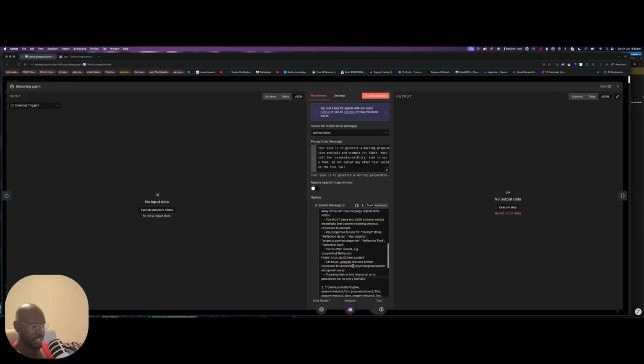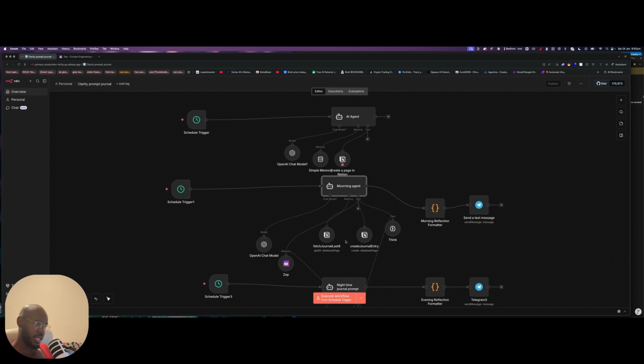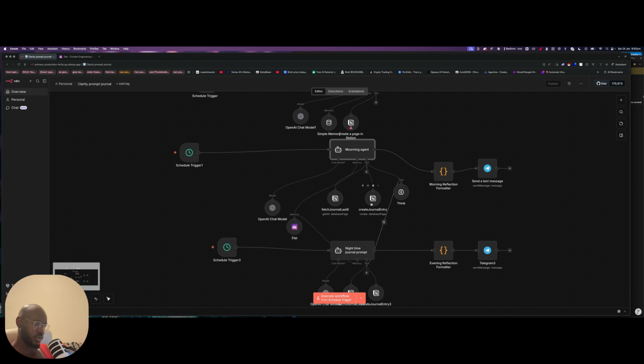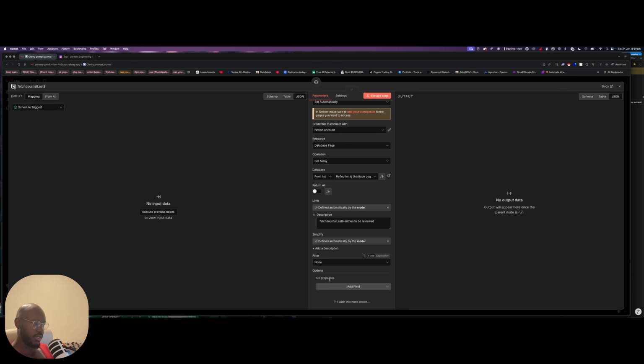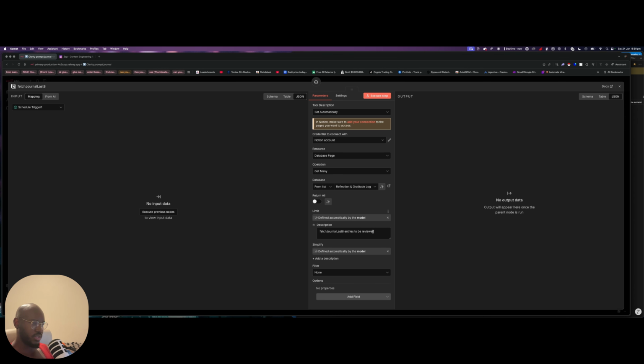Okay, the reason we do this is you need to give the AI specific instructions to output data so it can output it correctly. Okay, so we've got a few things. So it's going to fetch. What you'll do is open Notion, go to whatever database page, and find whichever one you put in. Ours is reflection and gratitude. And this one is get many. So it's going to fetch the last 8 entries to be reviewed.